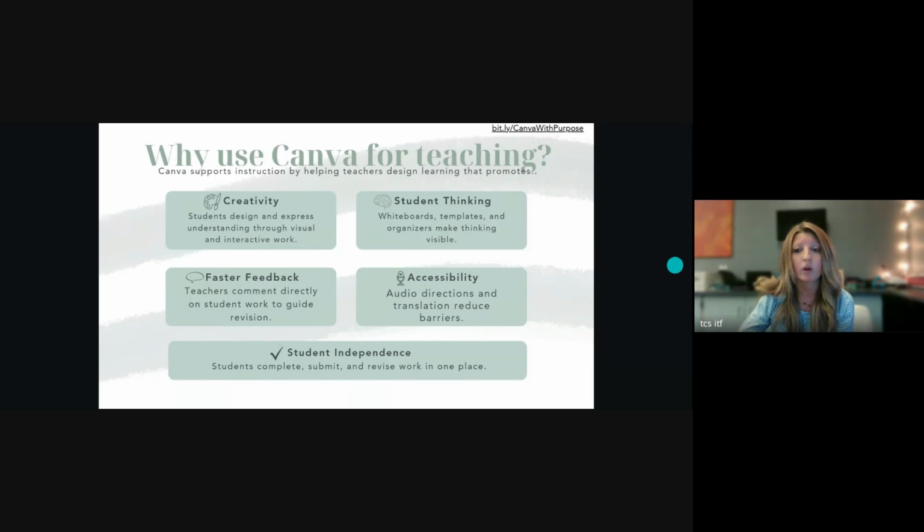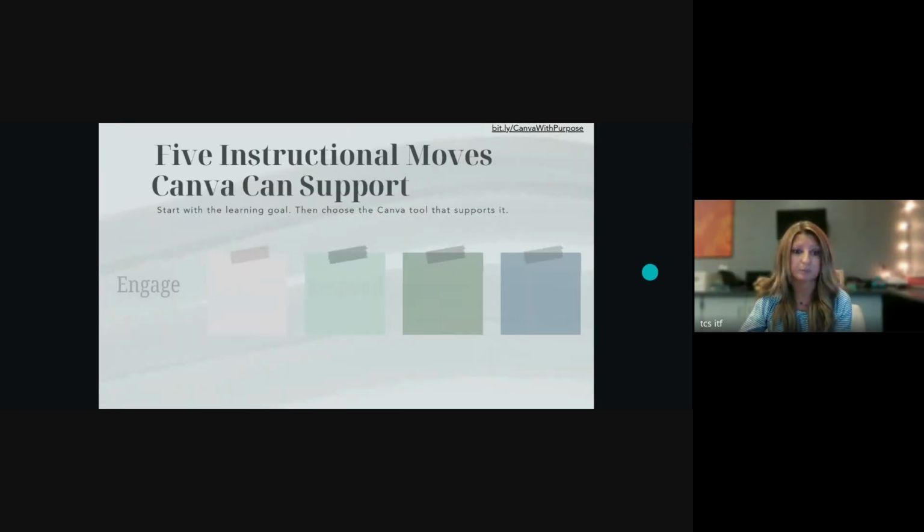They can do so much within Canva without having to go out into the world of Google and just search, because that always makes me a little nervous. So there's a lot that they can find within Canva to add to their assignments.